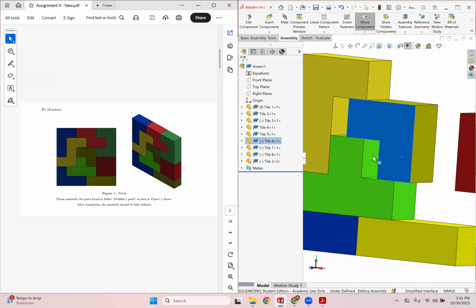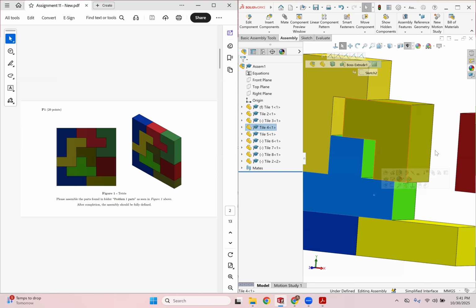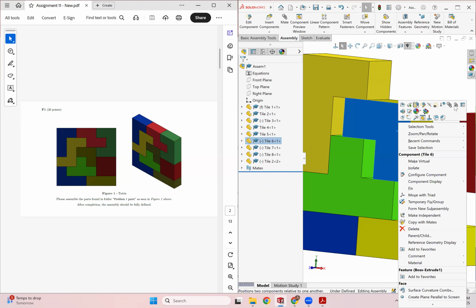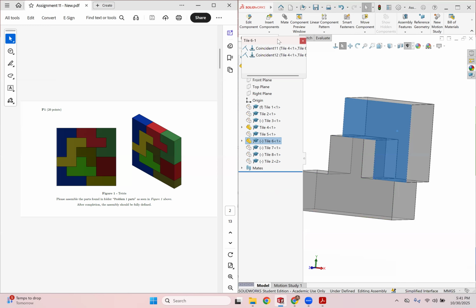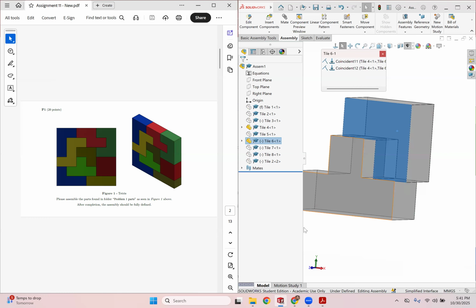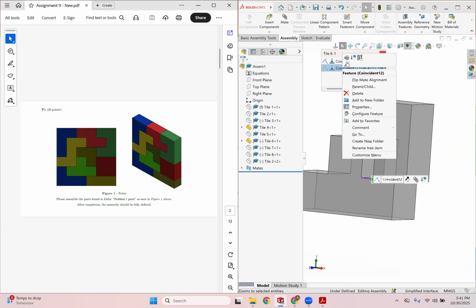Like I know the mates that are added to these two components, you can right click on the component itself and then go to view mates. View mates is going to show you all of the mates that are being applied to that specific component while hiding the rest of them. So it's telling me this component has coincident mate 11 and coincident mate 12. And then from here, you could delete it, you can edit it, you can do all that good stuff.